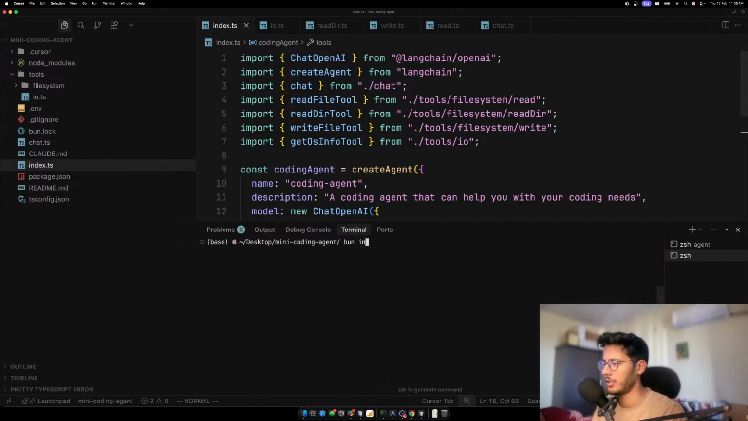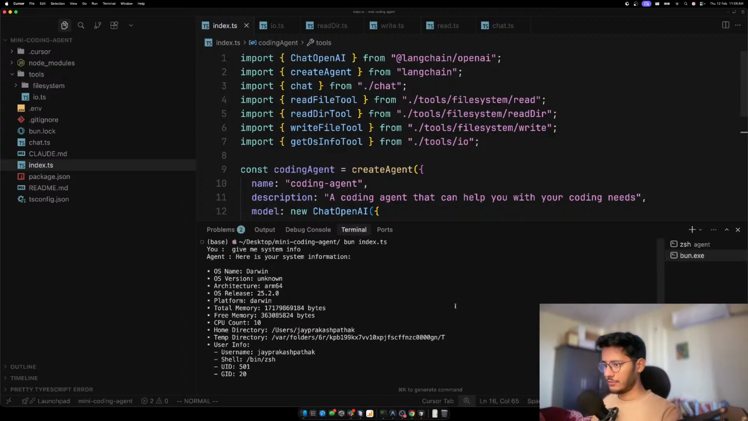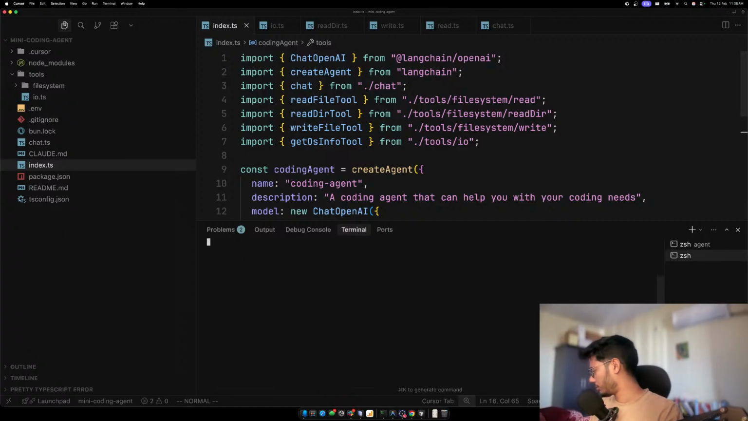Yeah, so let's actually run this again. We'll just say bun index.ts, and we'll say give me system info, right? It should be able to give me all the system information right now. You can see this is able to give me all the system information, which is pretty great. Please let me know if you want to save to a file or analyze further. This is all the system information I have, from the tool that I just created, which is pretty awesome.